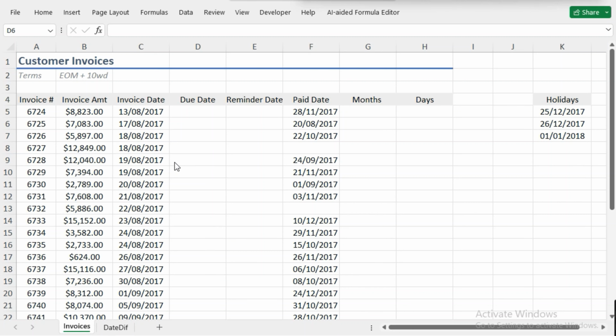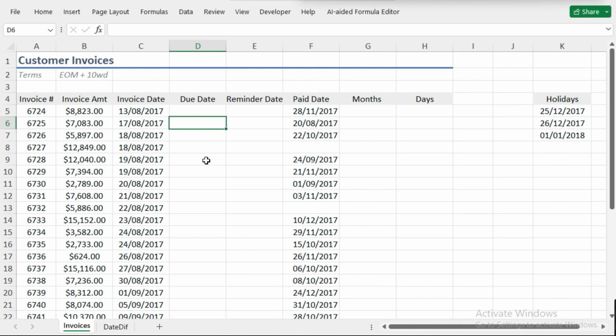The first thing that we are going to calculate is when the invoice is due. Invoices are due 10 working days after the end of the month from which they are sent. So we will create a calculation that will determine when each of these invoices are due. To do that, Excel has a useful function that can help us with this called EOMONTH.